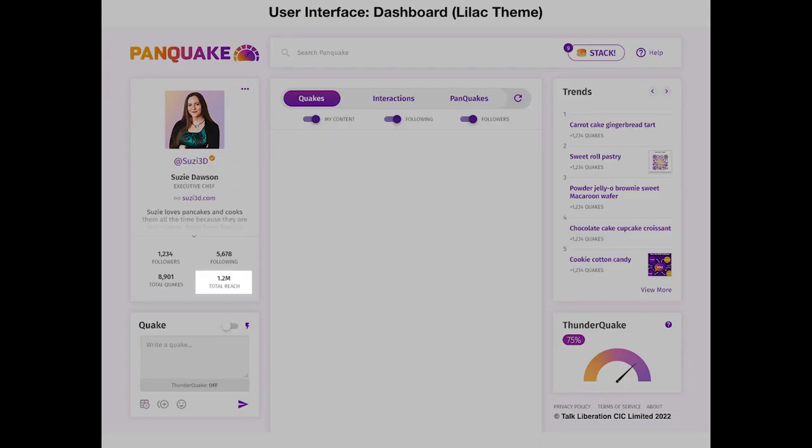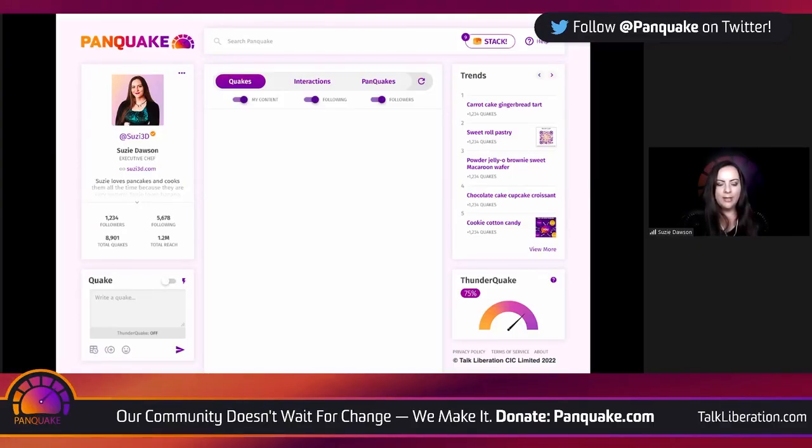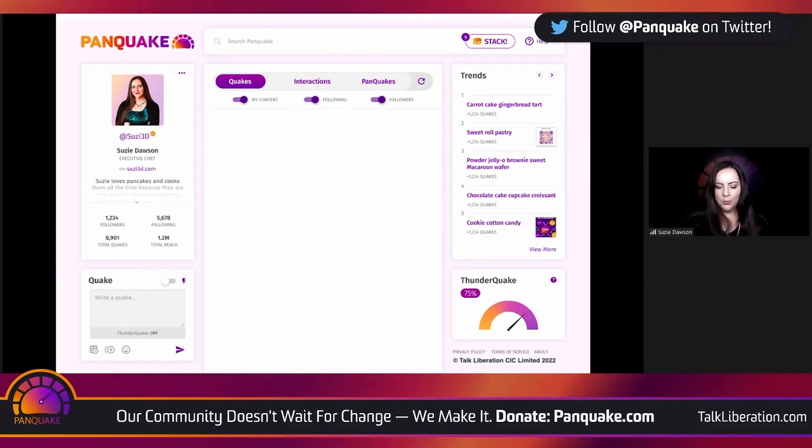And then you see total reach. Total reach is the total number of followers of all of the people who follow you combined. And on Panquake, that is the total number of people that you can conceivably reach with your content. And that has some relevance for some of our other functionality, which I'll talk about a bit more later.